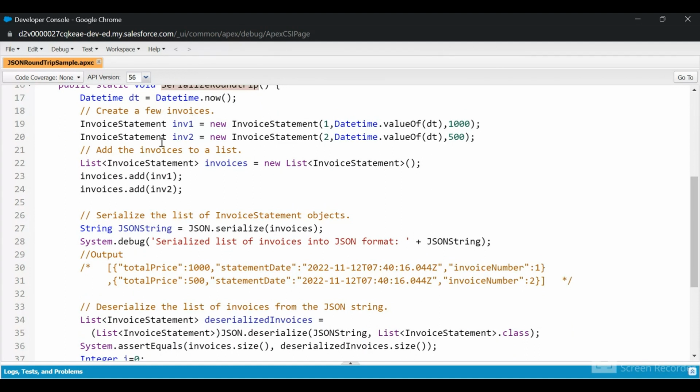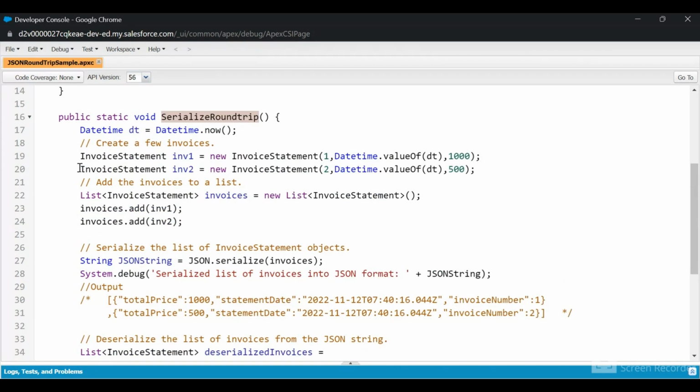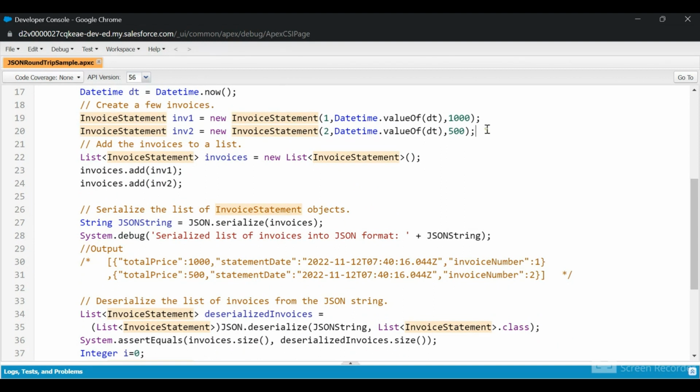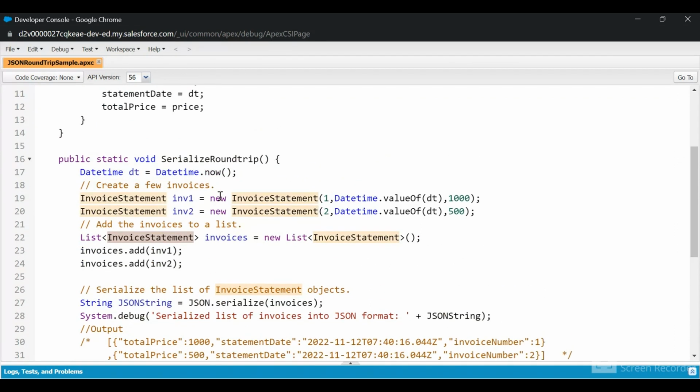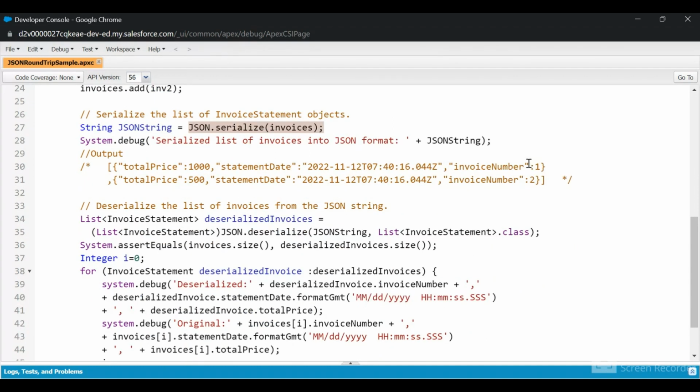So firstly, we are defining a datetime. Then we are defining two invoice statement objects of this wrapper class. We are initializing these two objects. Then we are adding them to a list of invoice statements. Then what we will do is a JSON.serialize of this invoice list. So the output would be something like this.